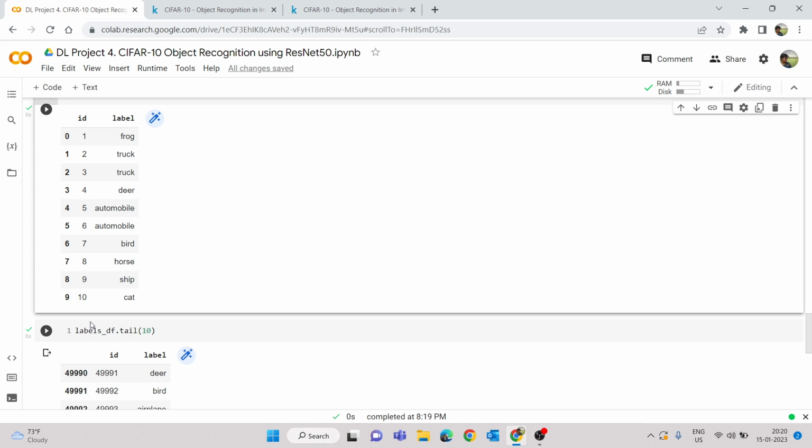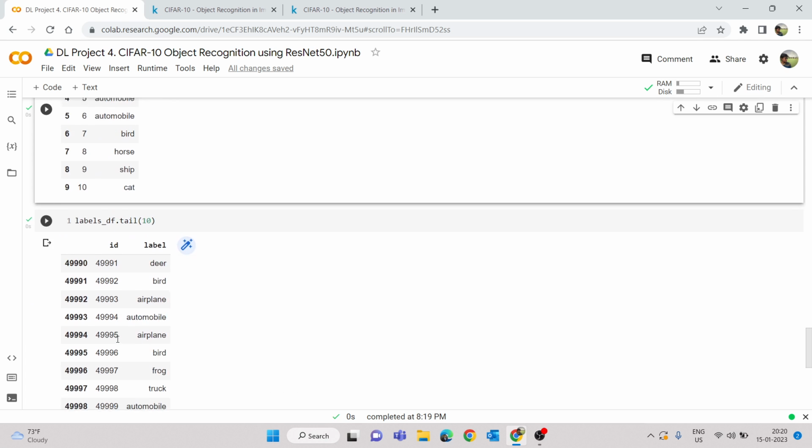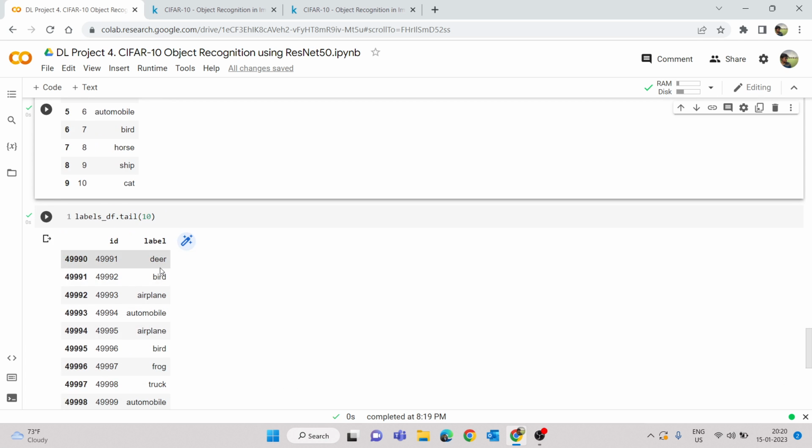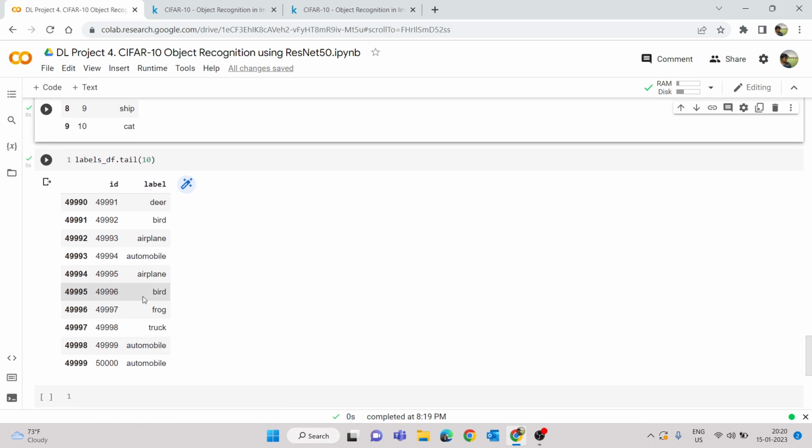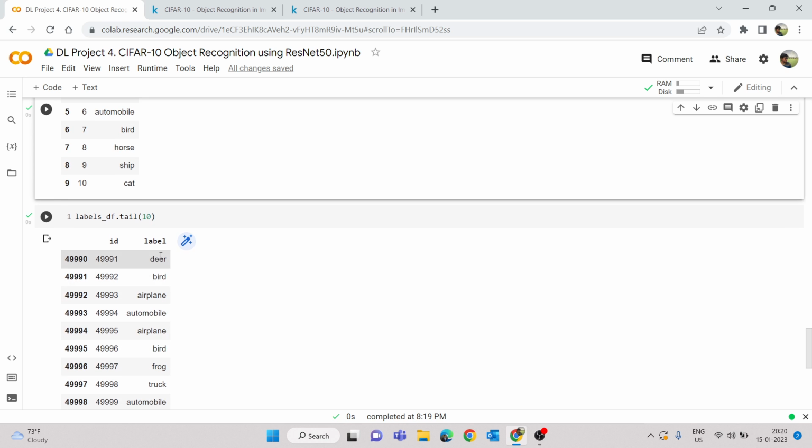And before going to that part of reading the images and all these things, we can't deal with this particular type of labels, which is in the form of a string. So I want to convert this to numbers. Say for example, if it is a deer, I want to convert it to 0. If it is a bird, I want to convert it to 1. So I'm just numerically encoding these values. So there are two ways to do this. I mean basically three ways to do this.